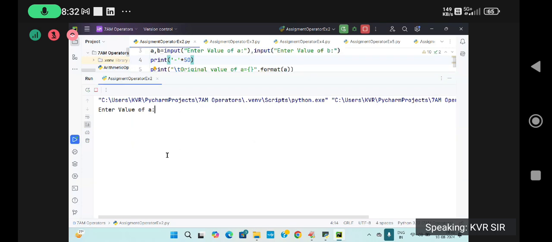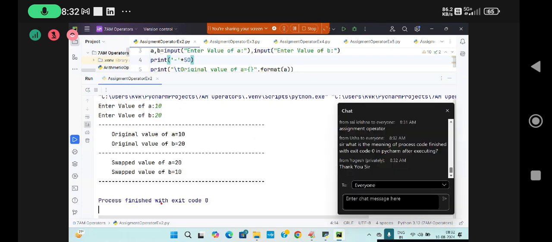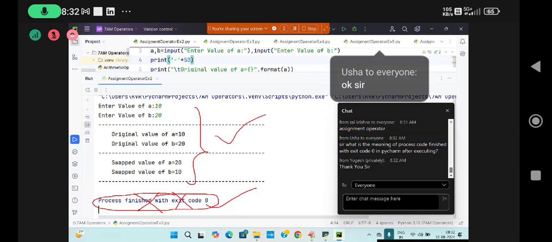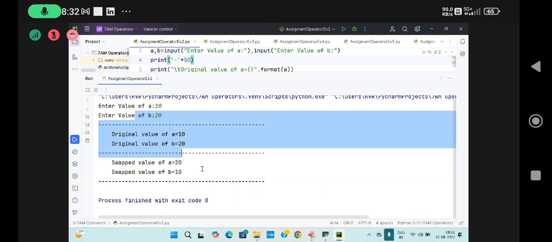Usha is asking about this word, which is not necessary at present. You say 10, and then you say 20. This word is saying that program execution is completed. We least bother about it. Please worry about the logic only. This is not necessary, okay? Take care of that. Please worry about your subject.